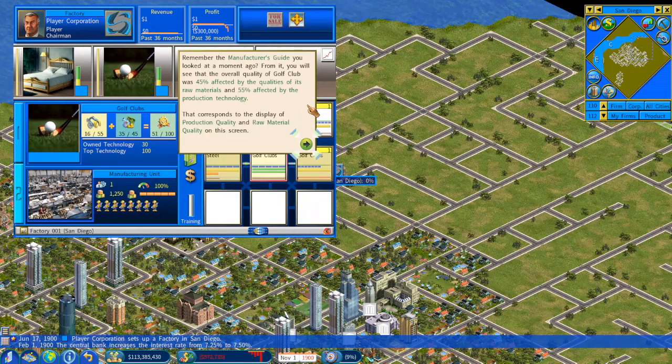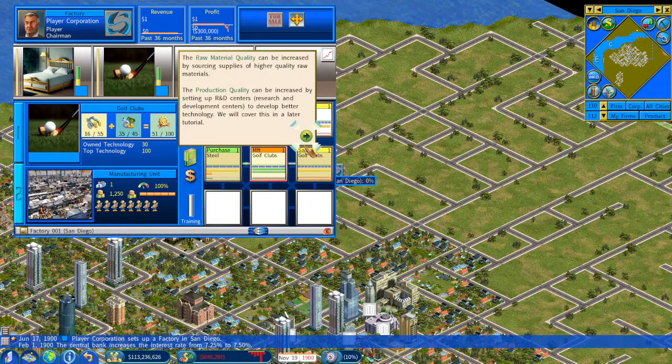Remember the manufacturer's guide you looked at a moment ago? From it, you will see that the overall quality of golf club was 45% affected by the qualities of its raw materials, and 55% affected by the production technology. That corresponds to the display of production quality and raw material quality on this screen. The raw material quality can be increased by sourcing supplies of higher quality raw materials. The production quality can be increased by setting up R&D centers to develop better technology. We will cover this in a later tutorial.